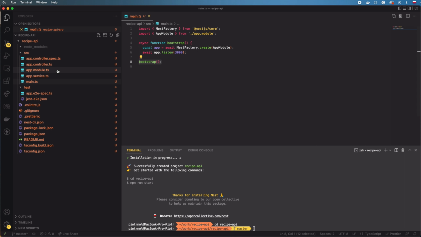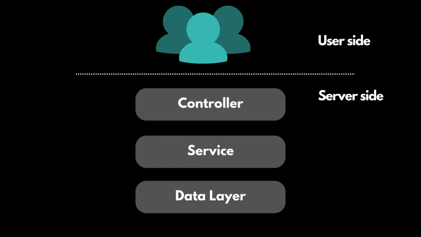Okay, but besides the main file, there are also modules, controllers, and services. What are they? To fully understand that, let's quickly look at this picture. These files are called this way because NestJS by default is implementing the layered architecture. In this approach, we divide our code by logically similar units. Firstly, we have the controllers. They are the only way for the outside world to communicate with our API. In other words, they expose public endpoints and manage them.